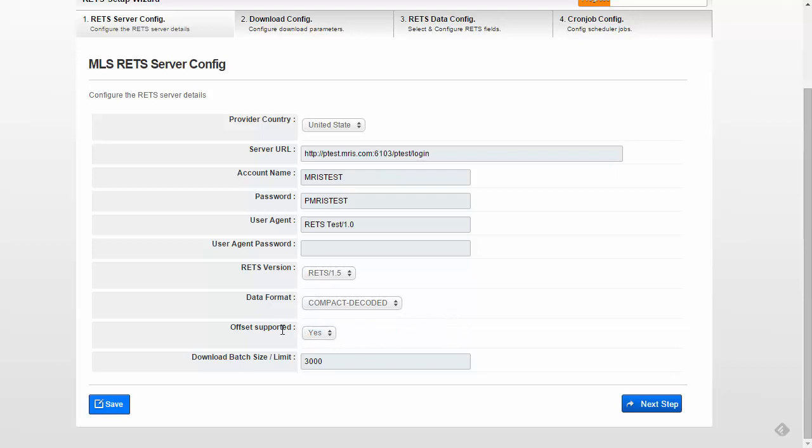Offset support. This is about an 80% chance that your RETS provider will have offset support. So what you want to do is switch this from no to yes, like I've already set it up here. And a good place to start is around 3,000. If it fails at 3,000, then you're going to jump this down to 2,000. Most of the RETS providers are doing between 2,000 and 5,000 in a batch. I don't know of any that are doing more than 5,000 off the top of my head. So 3,000 is a good place to start.